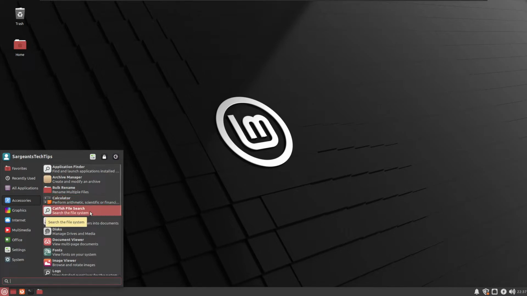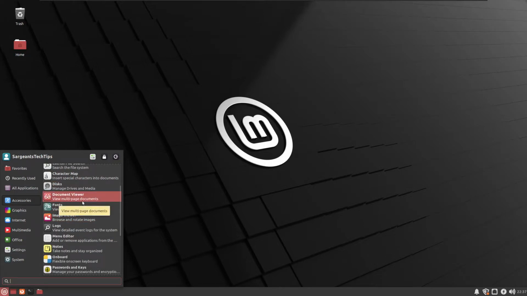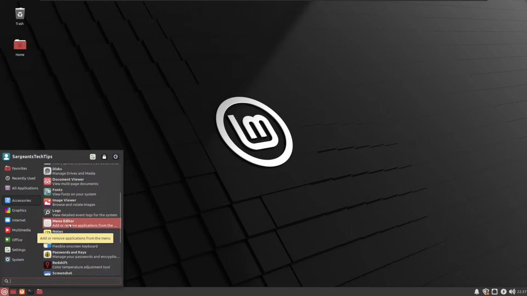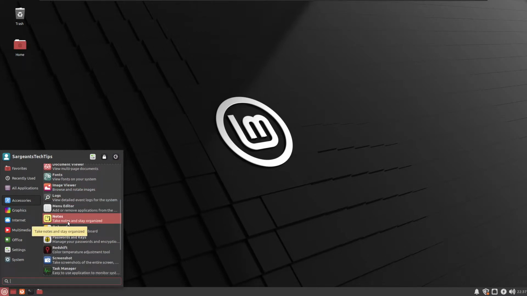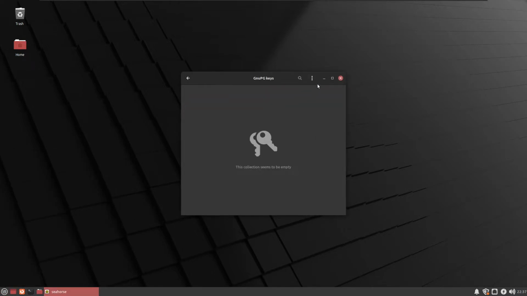Calculator, catfish file search is what we looked at. Character map, which was on the other two versions. We got disks, you can view your disks, which I'm sure looks the same. Document viewer, fonts, image viewer, logs, menu editor, notes. Take notes and stay organized so you can make a note. Manage your passwords and encryption keys, and I actually didn't look at this at the last one. So I'm guessing when you enter a password in Mozilla Firefox, it'll allow you to save it here. And then you can view your passwords.